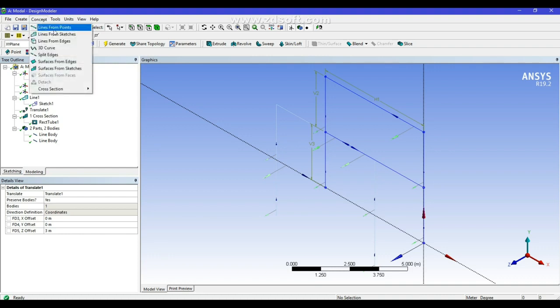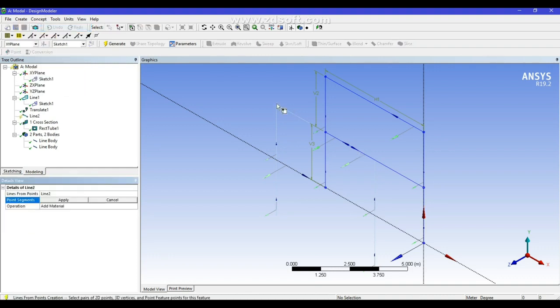Again from concept, lines from points, let us select those points. And also then generate. We created the structure. So we finished what we have to do in the design modeler. So let us close it and proceed to the next step.